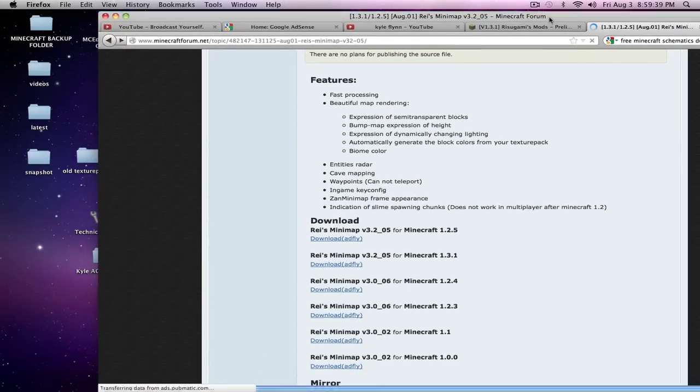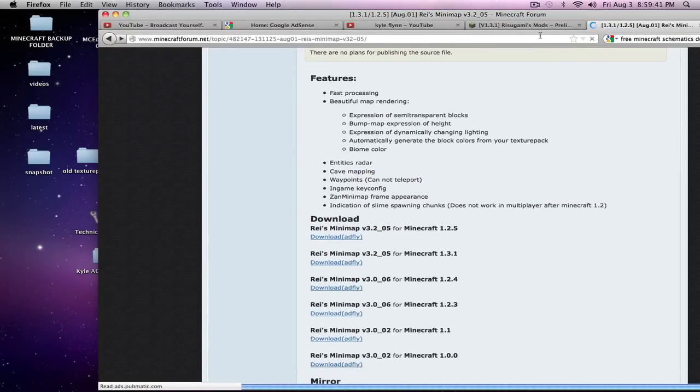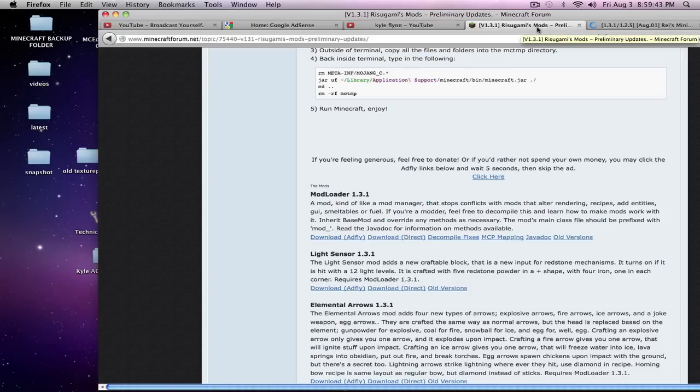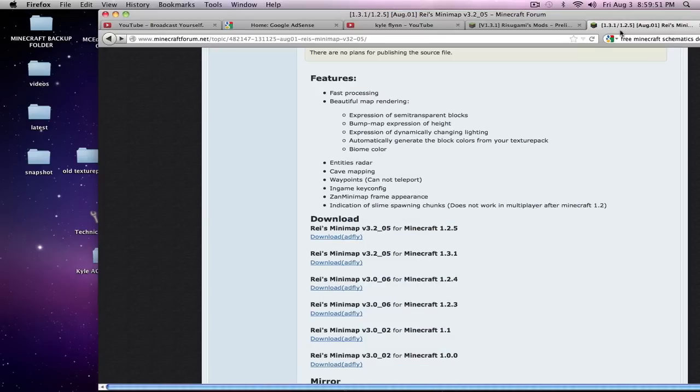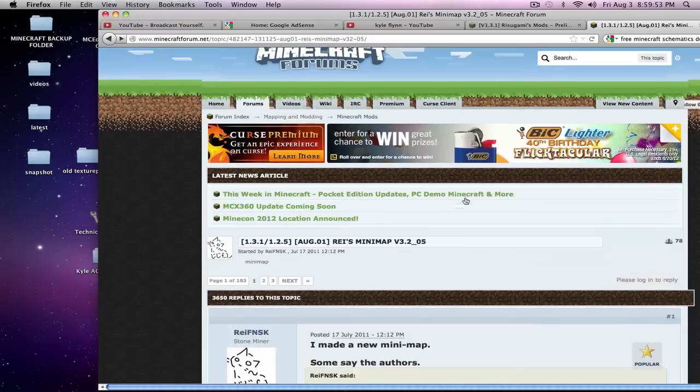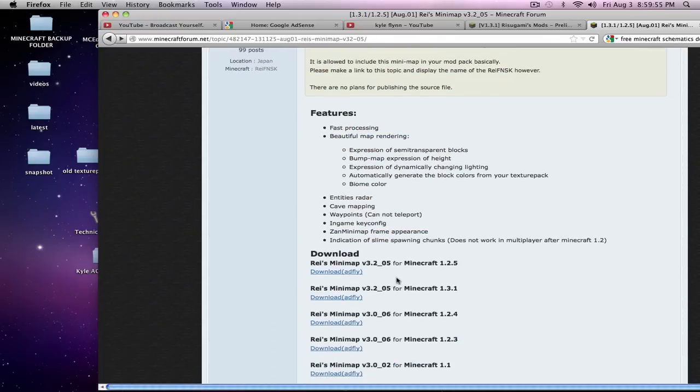Okay, so first thing you're going to want to do is download Mod Loader, and I'll have the link in the description below. Just go ahead and click direct and Mod Loader's there, and then you're going to want to go into the link in the description below and download REI's minimap, and it's right here, 1.3.1. I don't know why it's under 1.2.5. It's kind of weird, but download that as well.